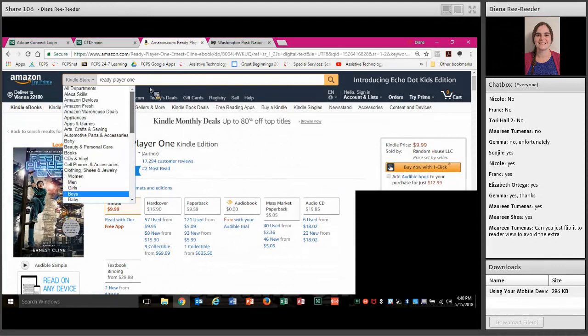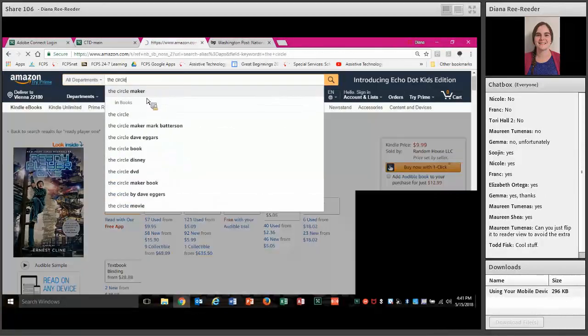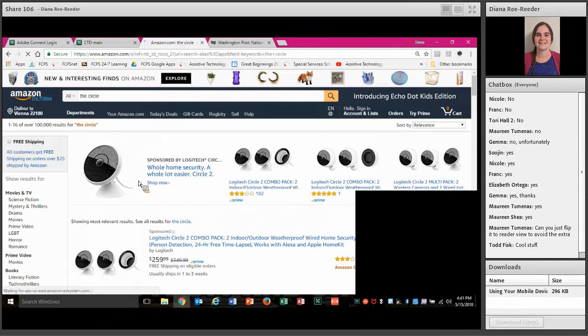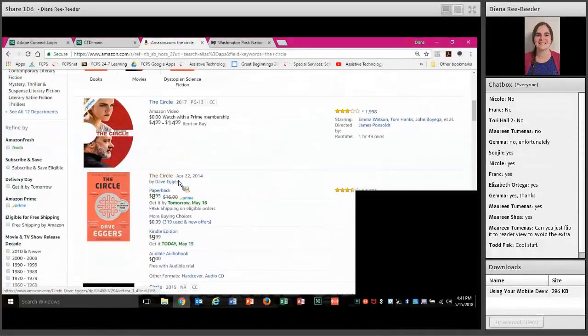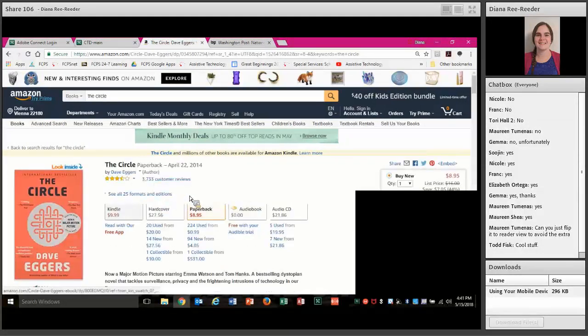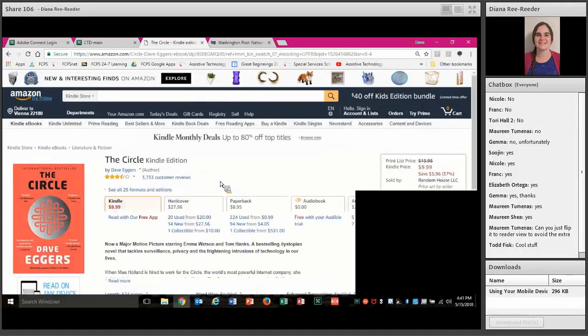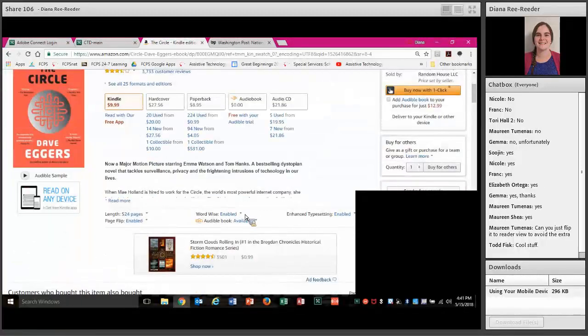If you don't want to go through the hassle of all of that, what you would need to do is go to your departments, and perhaps I'm looking for The Circle by Dave Eggers. So here's the circle, here's my book. You need to get it in Kindle format. So if I click on Kindle, because that's the format I need it in, now I can scroll down and it will tell me WordWise is enabled.